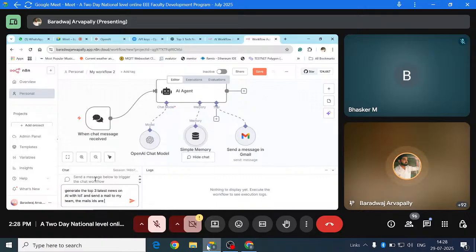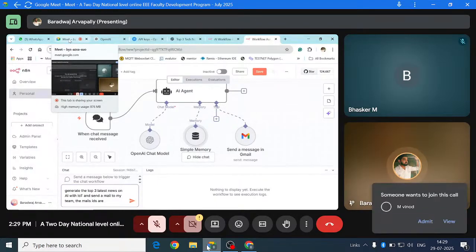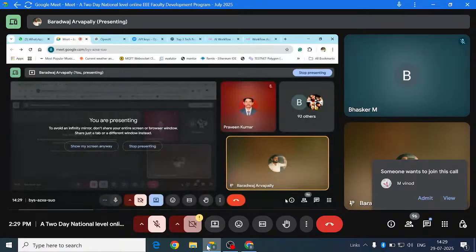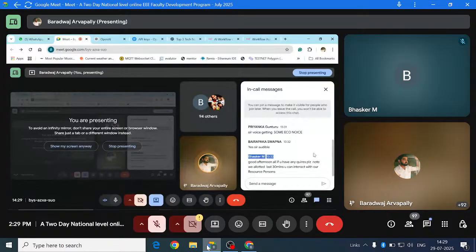Can a few of you send me your mail IDs so that you will get the mail? So from my mail ID, the agent will send you the mails. So I want one or two to volunteer and just send me your mail ID so that you will get an automated mail.